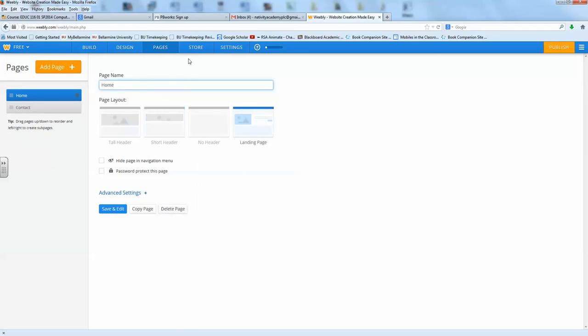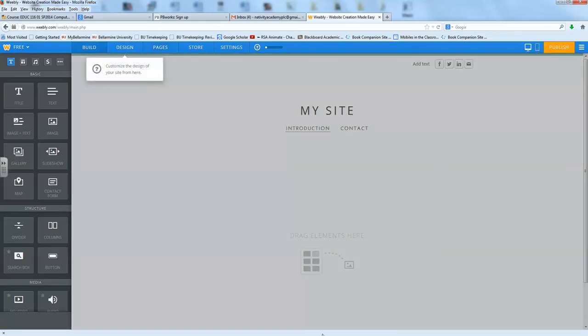To add a page or to change the name of the page, say we didn't want the home page to be our home page, but we wanted it to be called our introduction if we were creating a web quest. We would just type in introduction. I am not a fan of the large headers because they create a lot of scrolling. Okay, you saw the landing page that we had. We can go completely with no header by clicking here, hit save and edit, and when we do, it'll take us to that page. You can see here now I have introduction, I have contact, and the title of my site here. We can go back to pages.